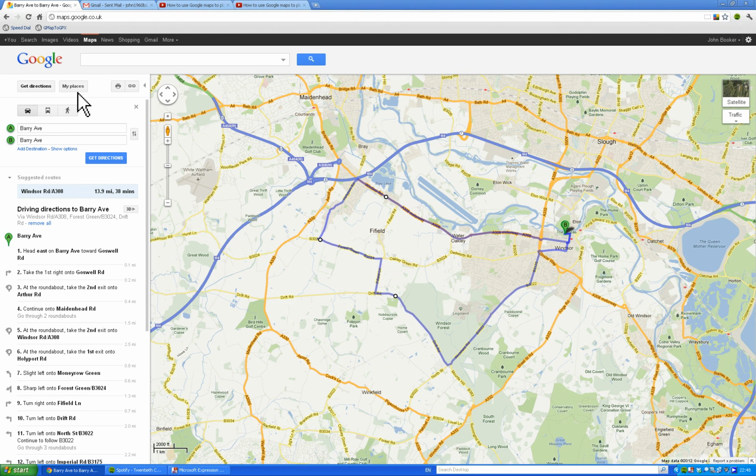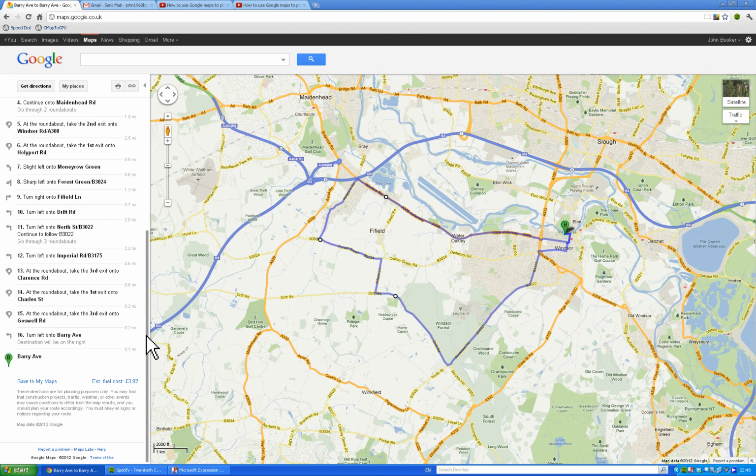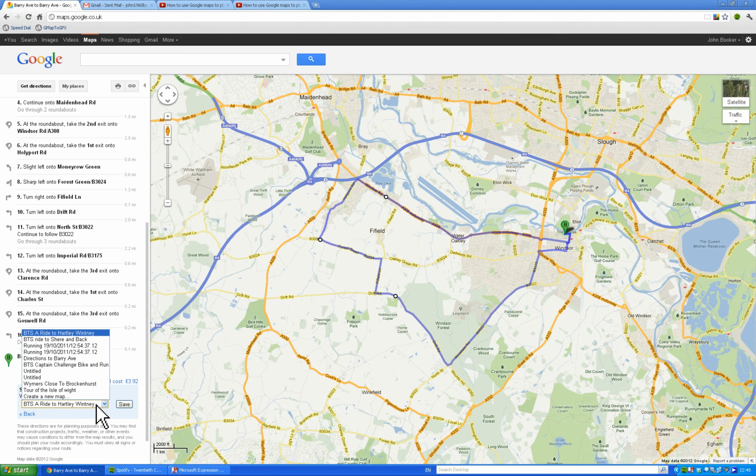Close that down. Now what I'm actually going to show you is how to convert this into a GPX file that you can load into your Garmin. So I go over here, I've got my places, but actually get directions, so I hit get directions and then go down here, save to my maps. If I click on that button, it's going to ask me what I want to call it. The last one I had was BTF Ride to Hollywood, so create a new map.